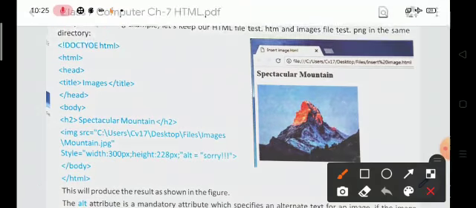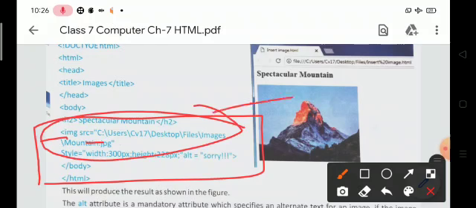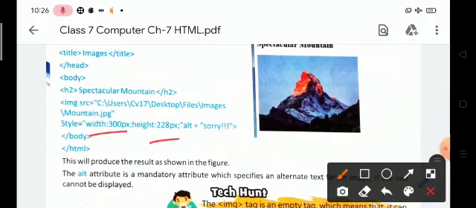Look at this code, children. Here the image src is equal to the path, C users, desktop, file, image, mountain.jpg. This is the path of this image, and here we paste the path of the image. We can also change the height and width of the images with the help of the width and height attributes. So I hope you understand how to insert an image in HTML.